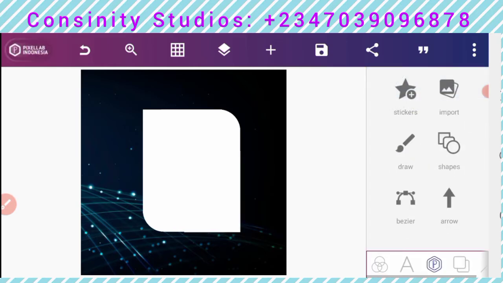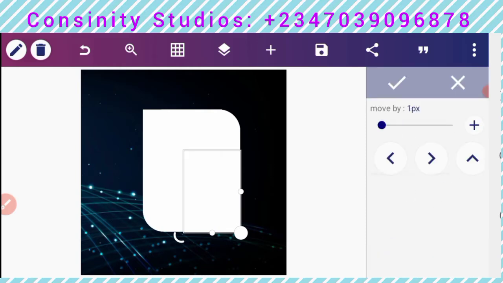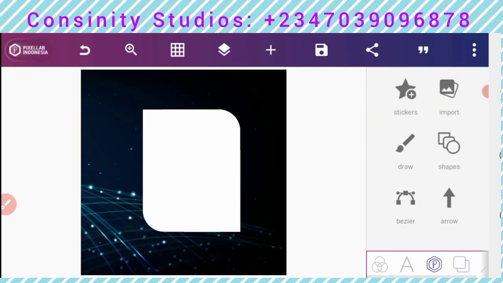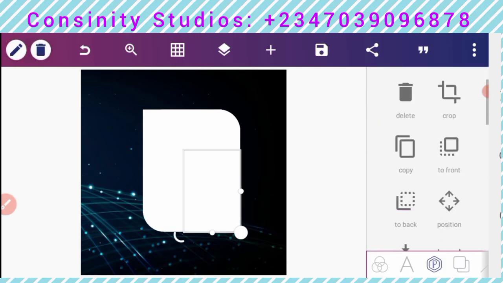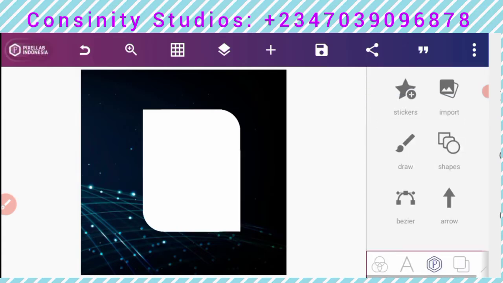All right, let's check. It's still not okay, so go to position again, we'll move it up again. I think it still needs a little touch, so you keep doing this until you've gotten what you want. Now this is beautiful. The three of those shapes, I have formed them the way I want them.